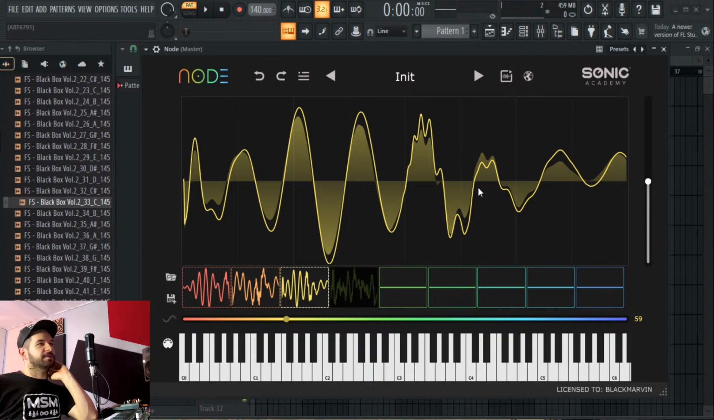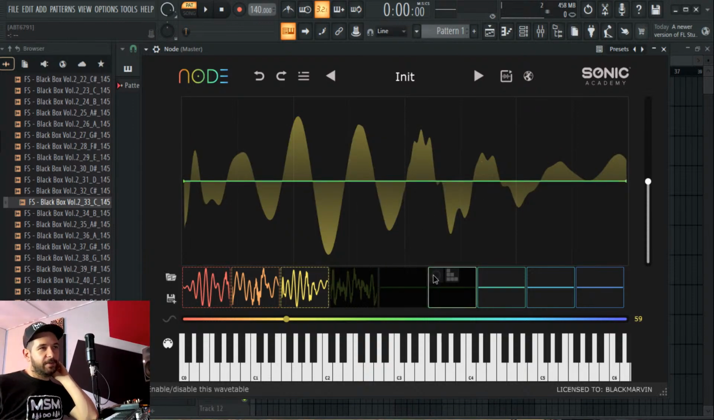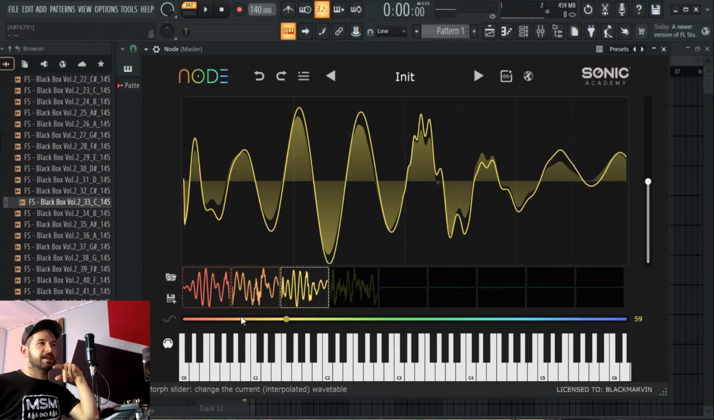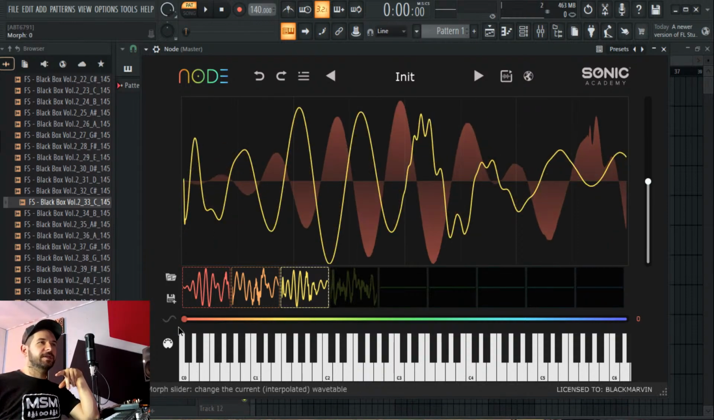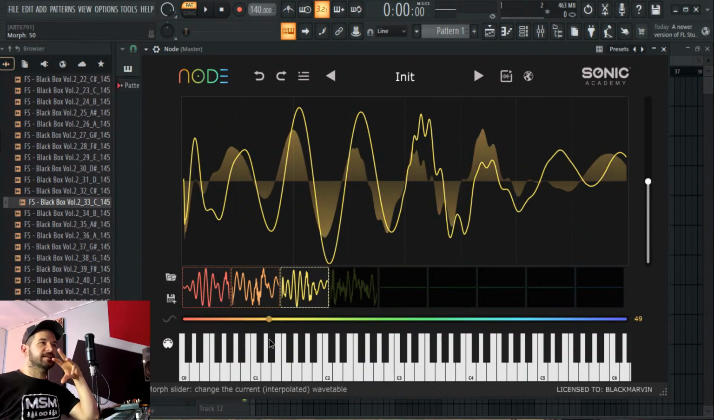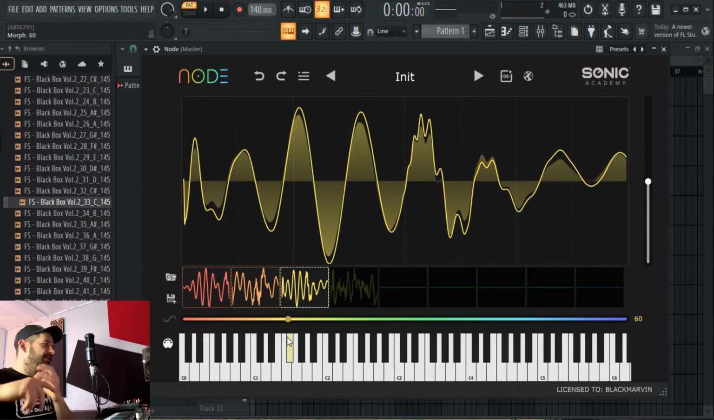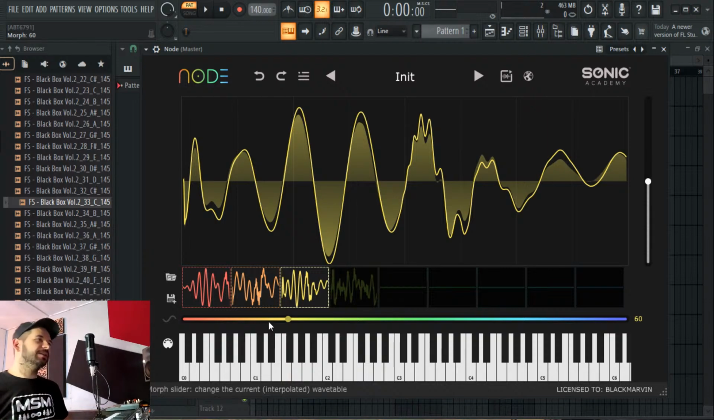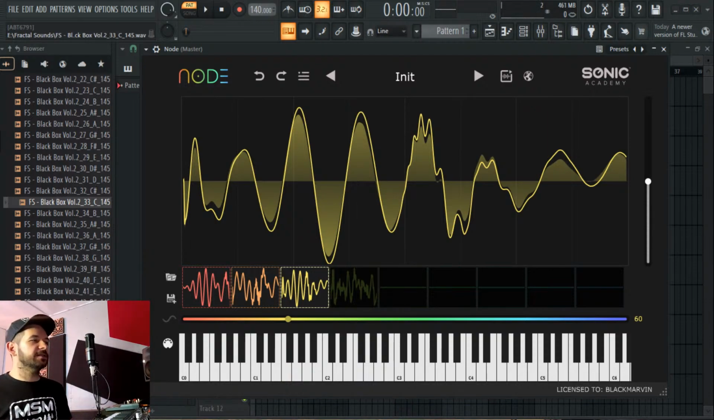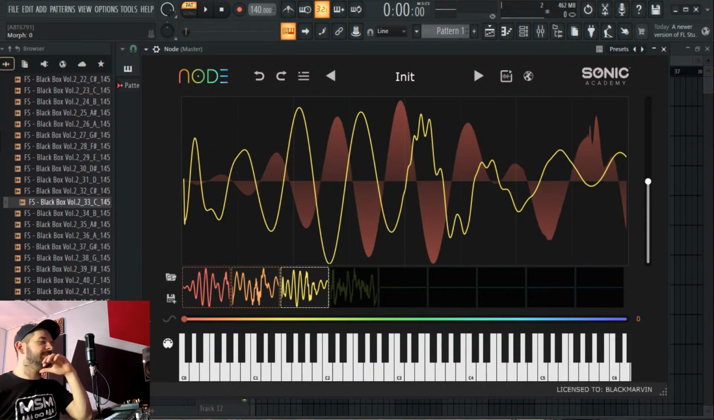Yeah, all right. So one thing I also remember about Node is that sometimes you make these scans and you have to really pay attention to how it scans and align things, because sometimes it's gonna make these sort of polarity flips that are not super cool sounding. It can sound a bit odd with these polarity flips. So you need to pay attention to that.